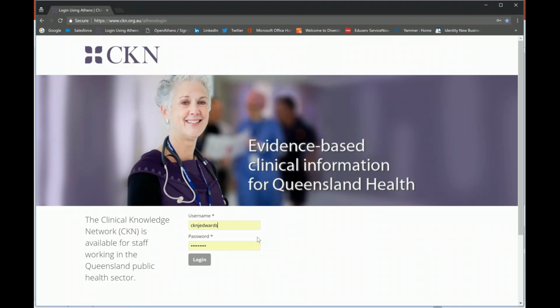You have OpenAthens as a user directory, or we can connect to your existing user directory, meaning that we can use the students' or the doctors' and nurses' everyday institutional login. So it could be a university email address or another organization email address. But I'll touch on that a bit later. So I'm going to log in now.